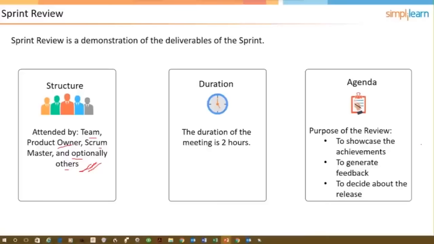The duration for this, we mentioned this before, it's not just a flat 2 hours. It's 1 hour per week. So if you did a 4 week sprint, you would plan on the review being a maximum of 4 hours in duration. The agenda is to demo the completed software, get feedback, and then see where we are when it comes to the release plan.